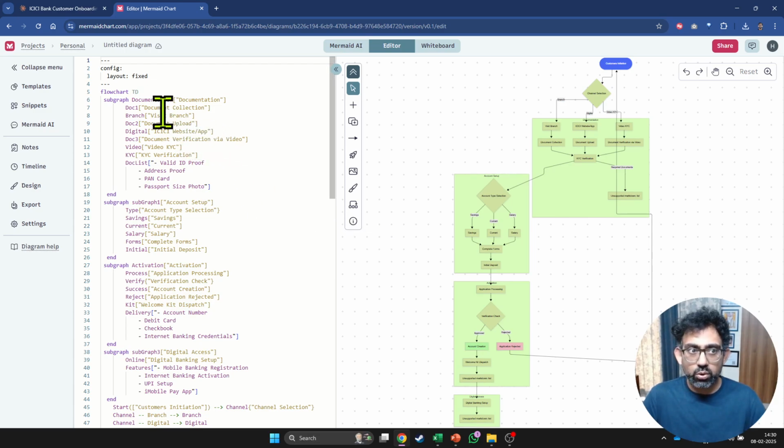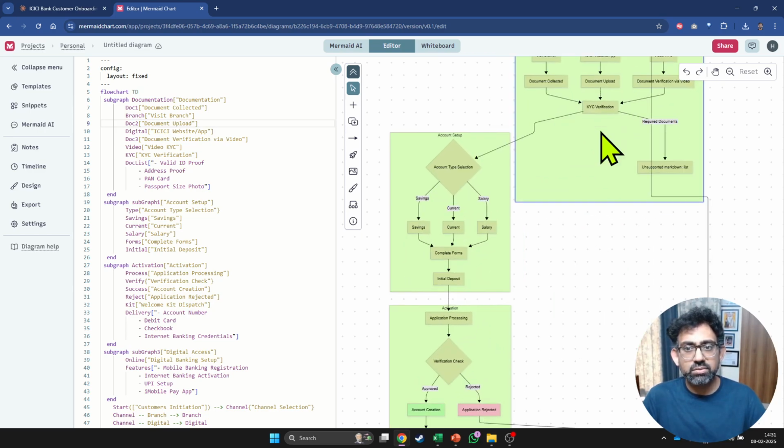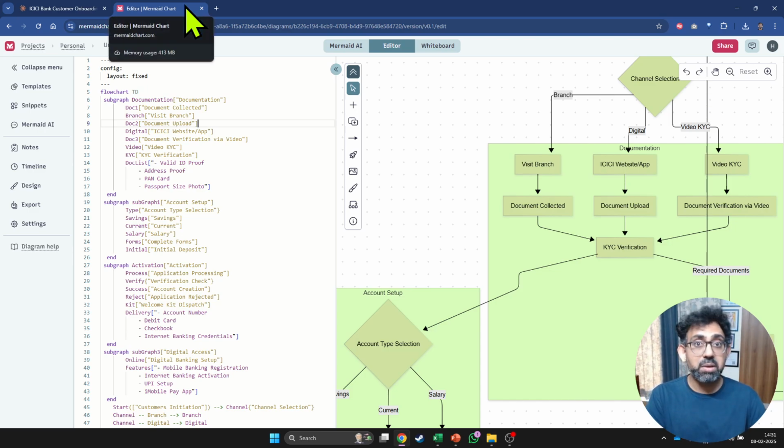We can also change the code here in this panel. For example, if I want to call document collection, document collected, right? I can change it here and it will change directly on the chart as well, or rather the diagram as well, document collected. Whatever changes you have done remain on Mermaid. Remember that with the free account, you're restricted to only 5 diagrams, but I guess you can always delete the old one and add a new one.